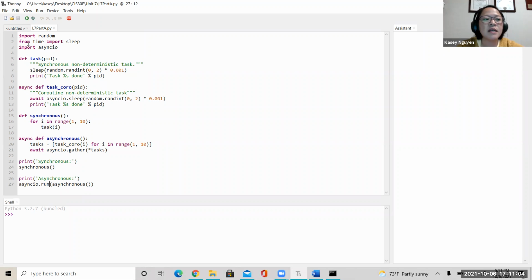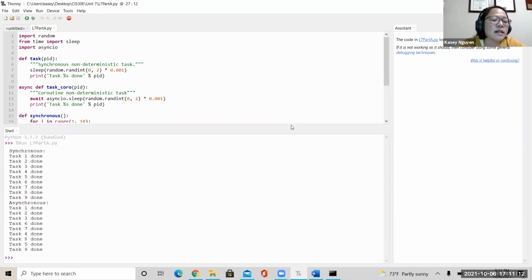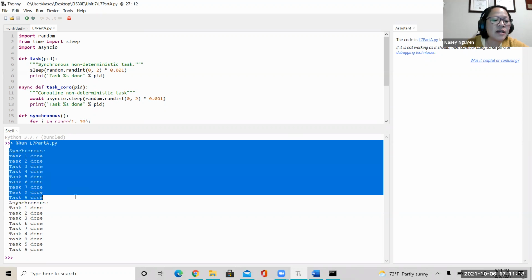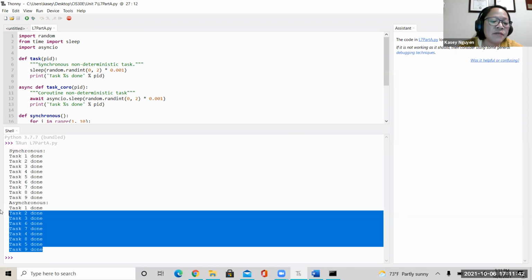So when you run this, let me pull up so you can see. It's giving me the synchronous tasks. That's expected. We're going to go from 1 through 9. And then for the asynchronous, you notice that it's going to go 1, 2, 3, and then jump to 6, 7, and then back to 4, go to 8, and then 5, and then 9. So we do see various tasks that are out of order.